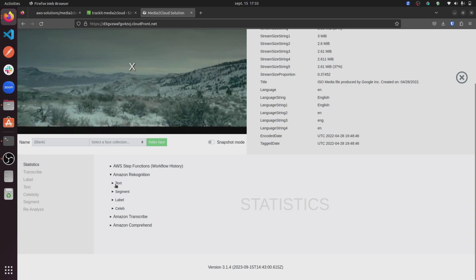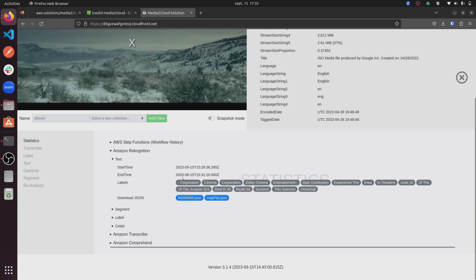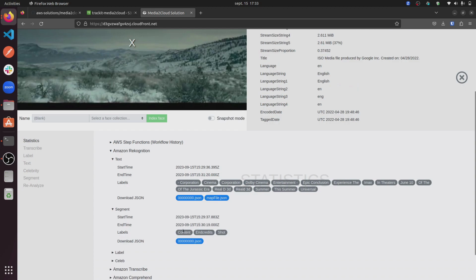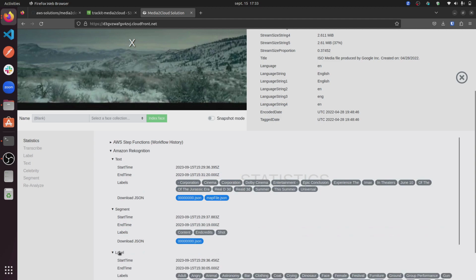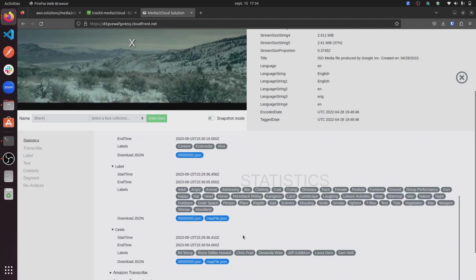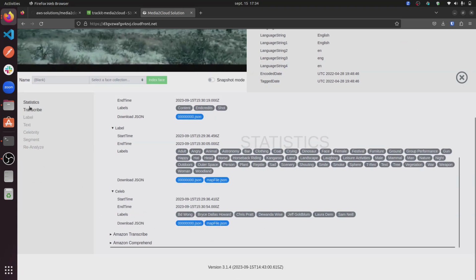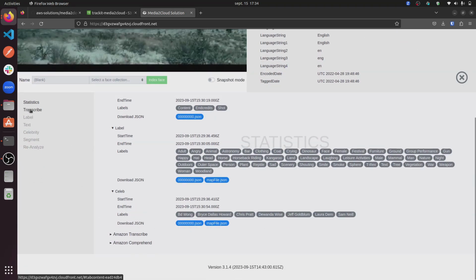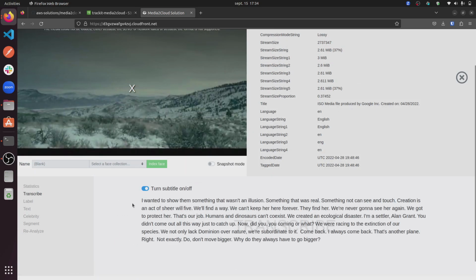So for example, Rekognition was able to find all of these texts. For segments, it was able to find 3 different parts in the video. For label detection, it generated these labels. And for celebrities, here are the results from the Rekognition celebrity detection. And now we're gonna have a look at the Amazon Transcribe results. So here is the result from Amazon Transcribe.